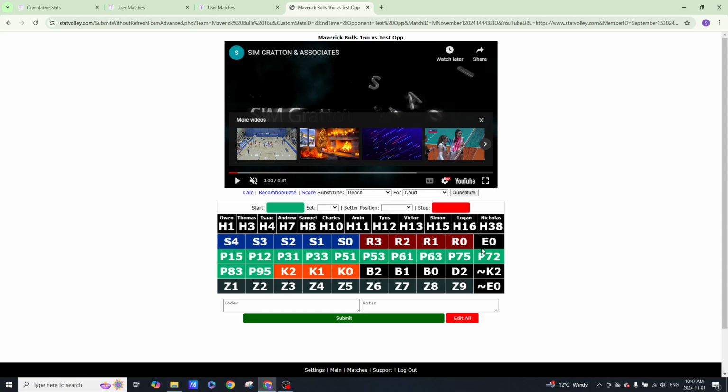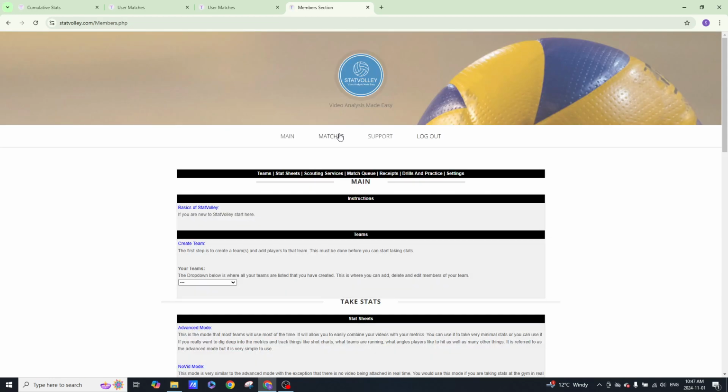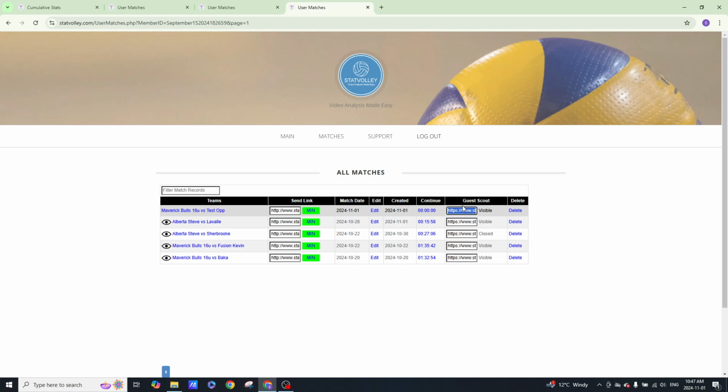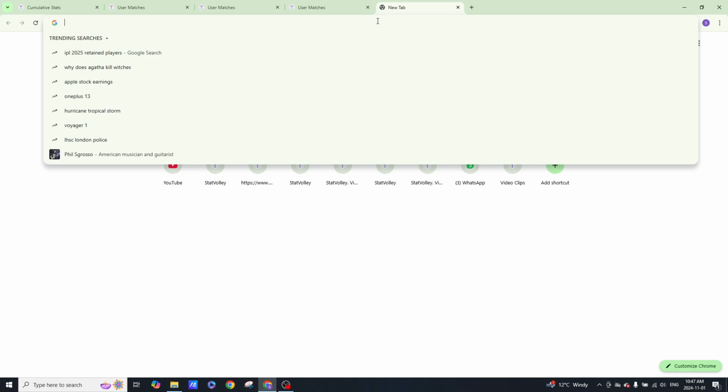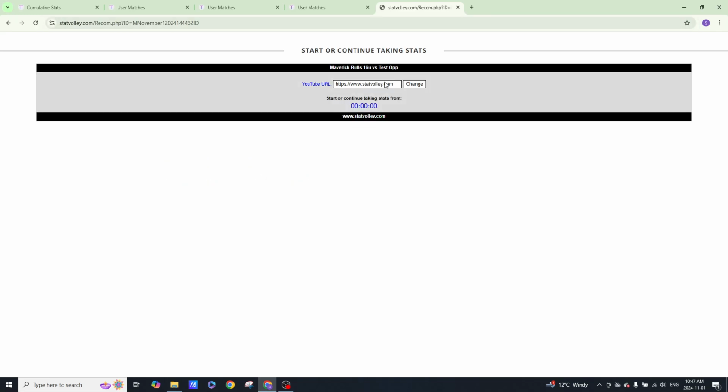And that's basically it. Oh, one other thing that I wanted to mention is this link. This link updates every time you update your metrics. So say, for example, someone started taking stats and for whatever reason they couldn't continue taking stats. This link could be sent to someone else, and when they click on it, the timestamp will have been updated. And then when you click this link, it'll take you to the location in the video where the last scout ended off.